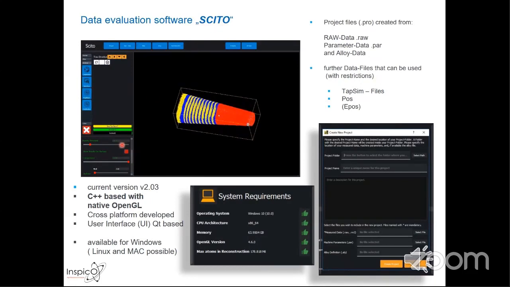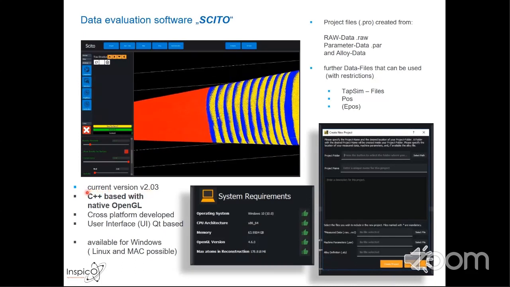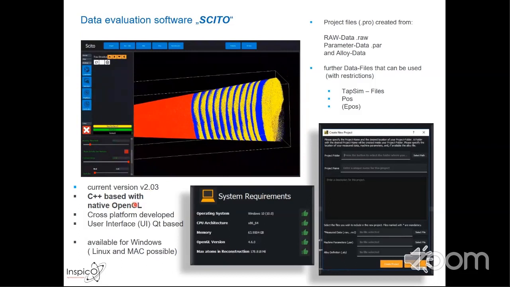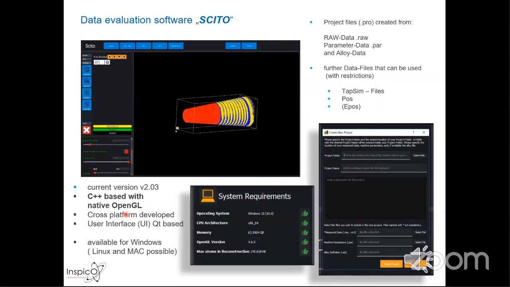Equipped with a raw file and the parameter file, you would leave the laboratory and use the software which we call Skeeto to reconstruct your data. This is currently in version 2.03 and still under development, so features are added and bugs are removed. All algorithms are C++ based. For the visualization, we use OpenGL. And for the UI, we use Qt. So the whole system is cross-platform compatible. Currently, we are just using a Windows version, but Linux and Mac versions are also possible.